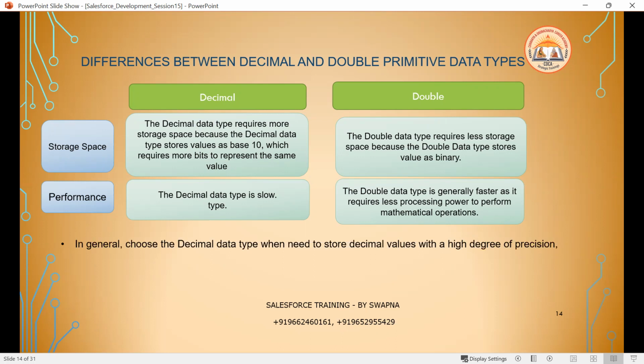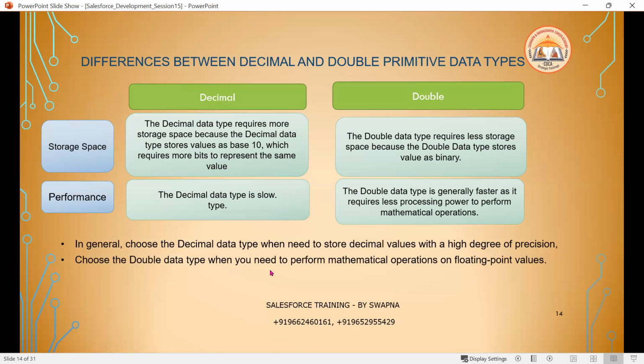So in general, if you want to choose the decimal data type, go ahead and choose it while declaring the variable, if you need to store a decimal value with a high degree of precision into the database. But if you want to choose a double, you can choose the double. Double is mostly used for mathematical operations because it gives floating point values.